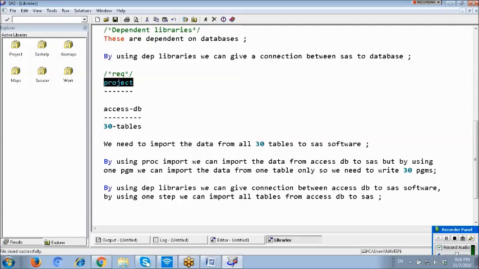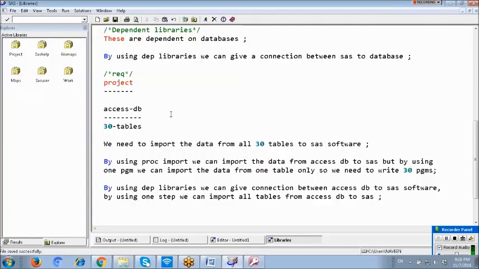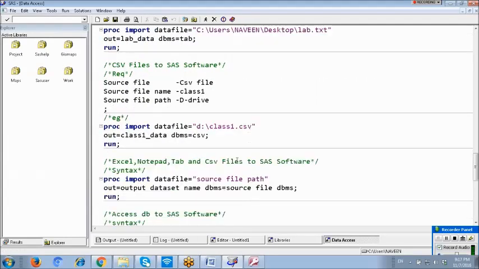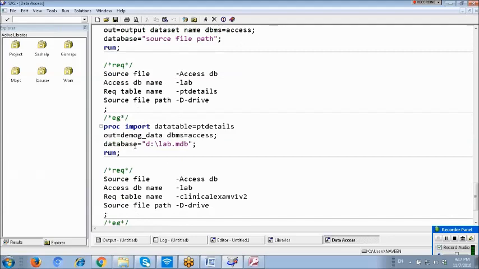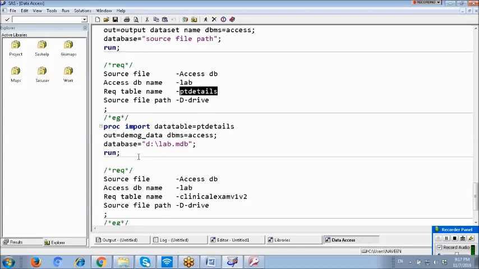Suppose I am doing a project and I got data in an Access database. Suppose there are 30 tables. Now I need to import the data from all these 30 tables individually. How to import the data from an Access database to SAS? We can use the import procedure, which we already discussed. Like this, we can import the data from an Access database. But observe here, by using one program, we can import data from one table only.